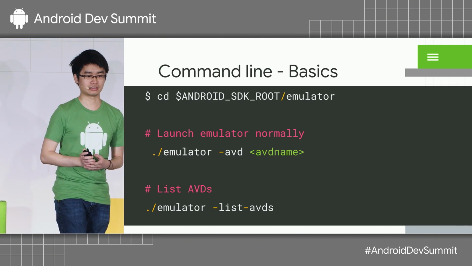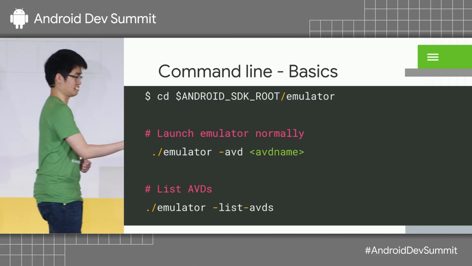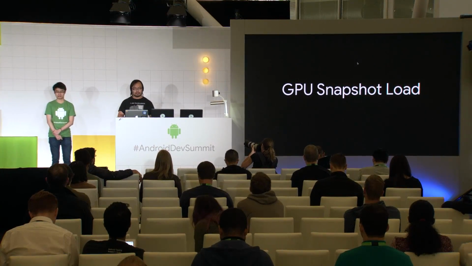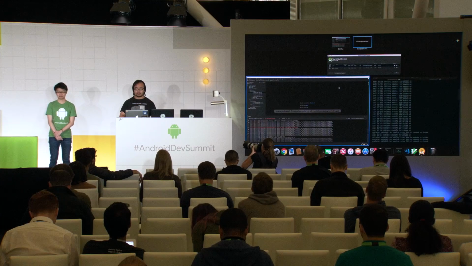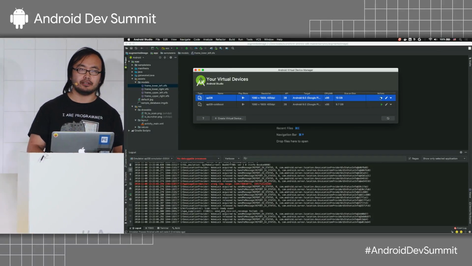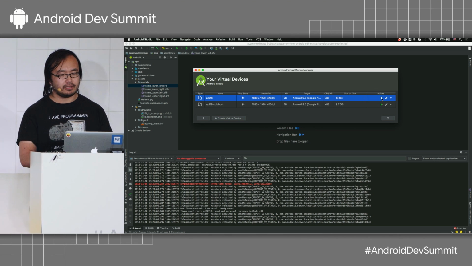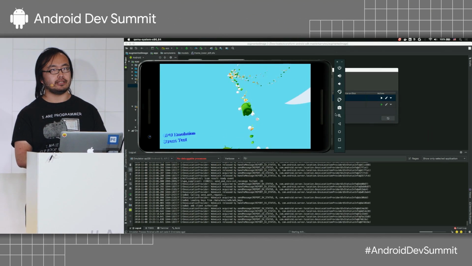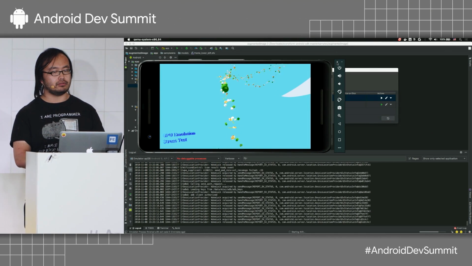So, Frank, you want to talk about it? All right, thank you, Yahan. Now, in this demo, I'd like to demonstrate that the GPU state is being snapshotted in its entirety. We didn't just do something special case for Android UI. It can resume 3D apps like this almost immediately with the snapshot load feature.